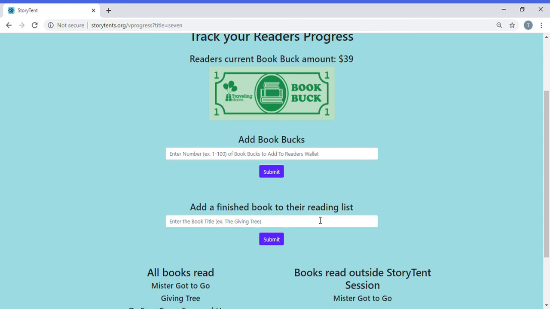And then for their book list, this is where you're going to add any books you read during your session, and you also might have to add books that they read during the week if they did not log it themselves on this books read outside of StoryTent. So just ask them if they've read anything outside of the week that they forgot to log.